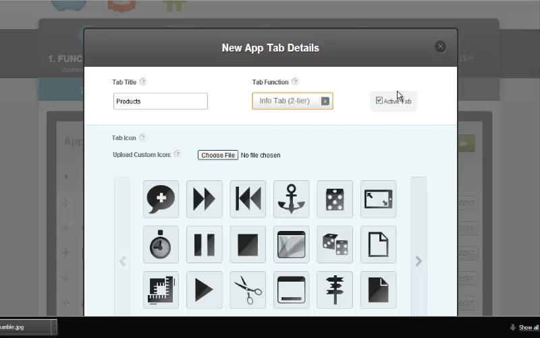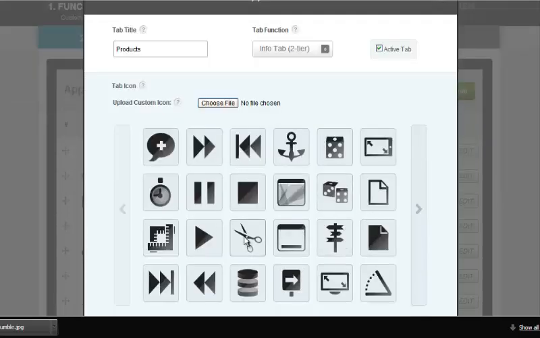If you wanted to work on something before you make it go live, you could just deactivate this, and all your work will be saved without actually going live inside the app. But for the sake of this example, I'm going to activate the tab, and you can upload your own custom icon for the app. In this case, I'm going to just go with one of our standard app icons.